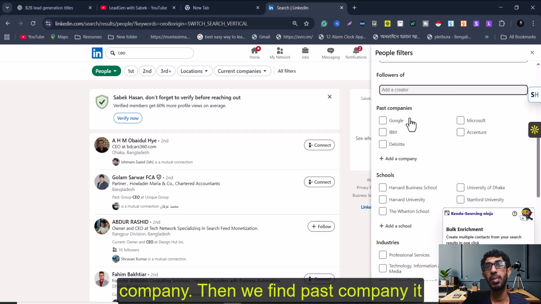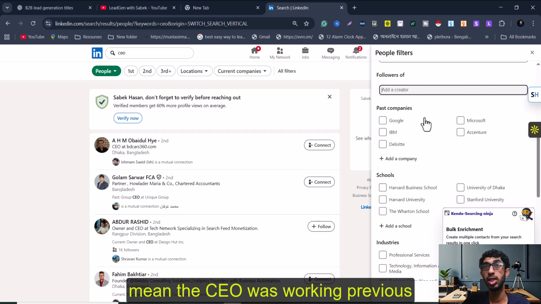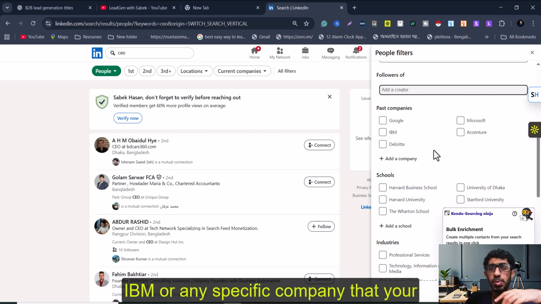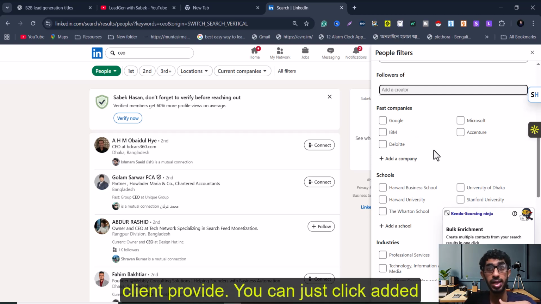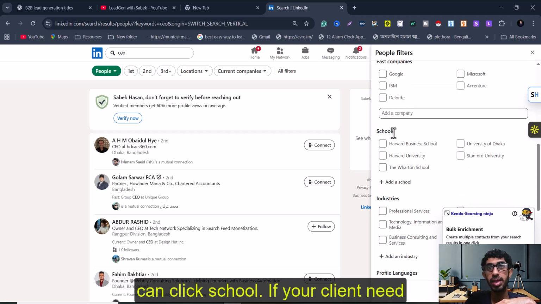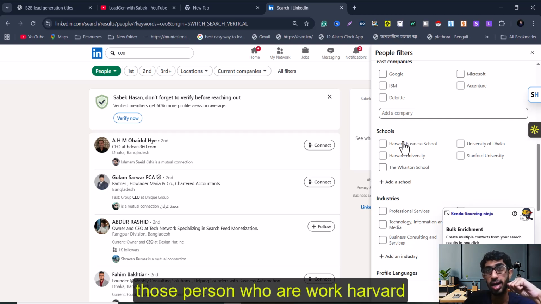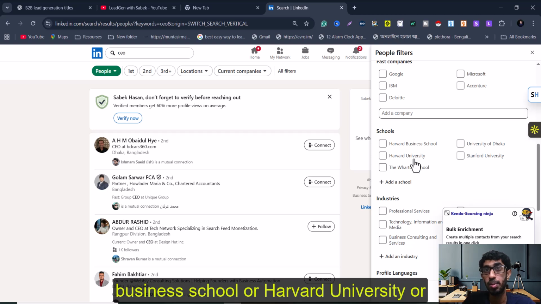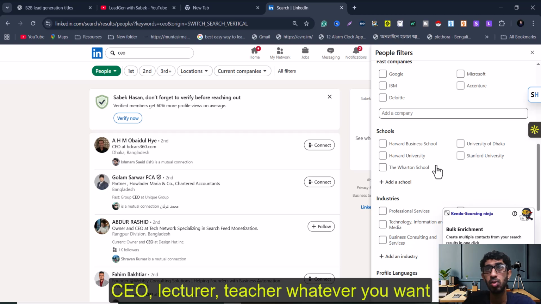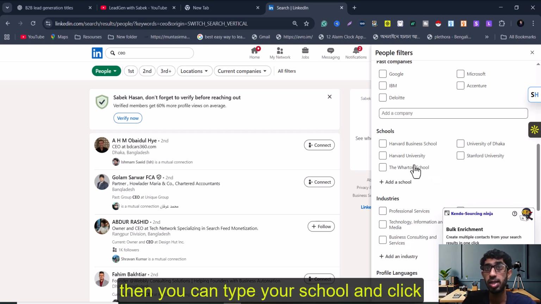Then we find past company. It means the CEO was working at a previous company, working there at Microsoft, Google, IBM, or any specific company that your client provides. You can just click edit a company name and click here. Then you can click school. If your client needs those persons who worked at Harvard Business School or Harvard University or Oxford or any university, and a university CEO, lecturer, teacher, whatever you want, then you can type your edit school and click this box.